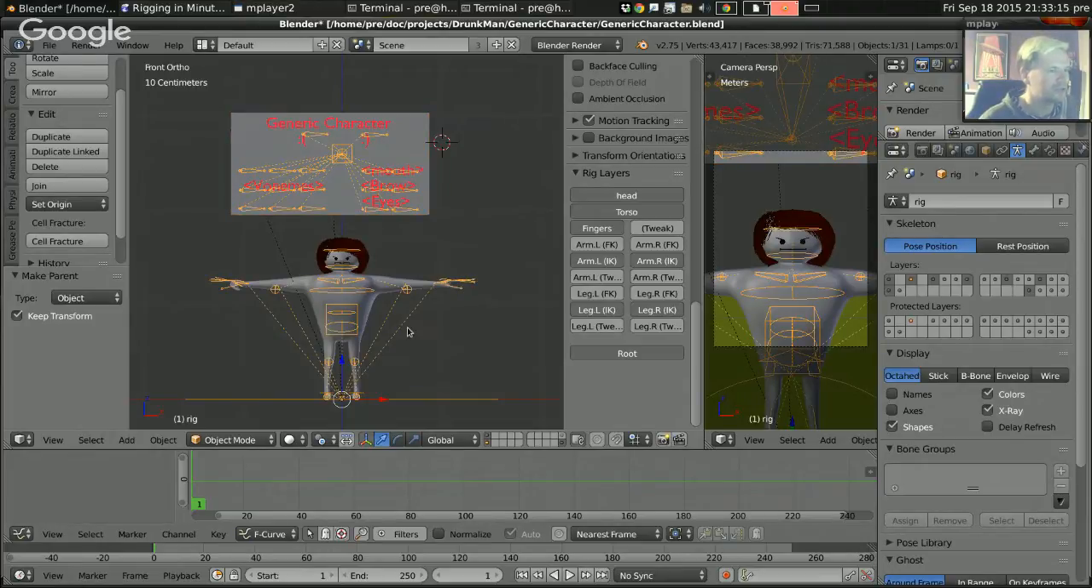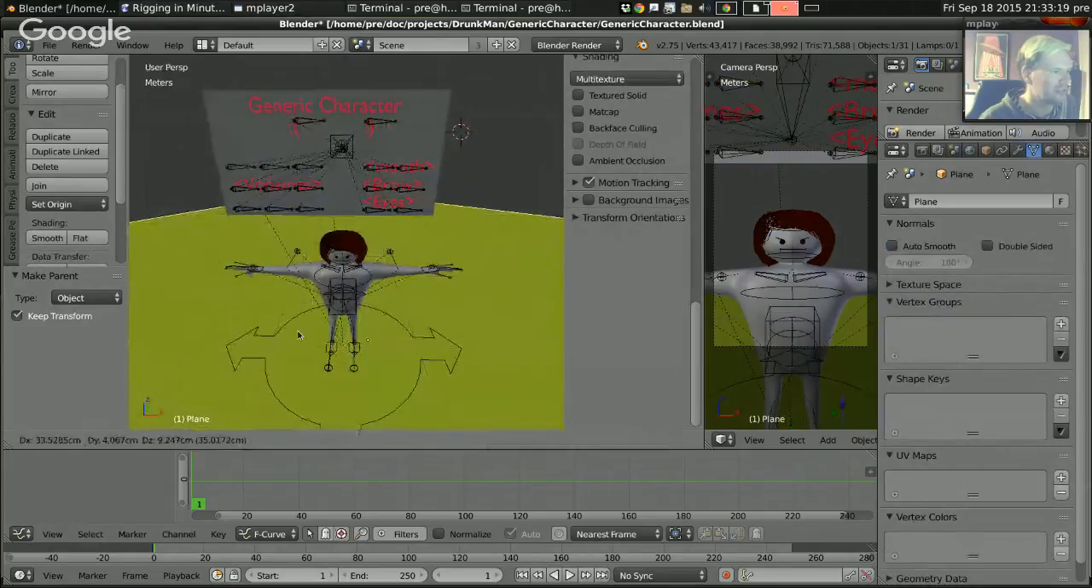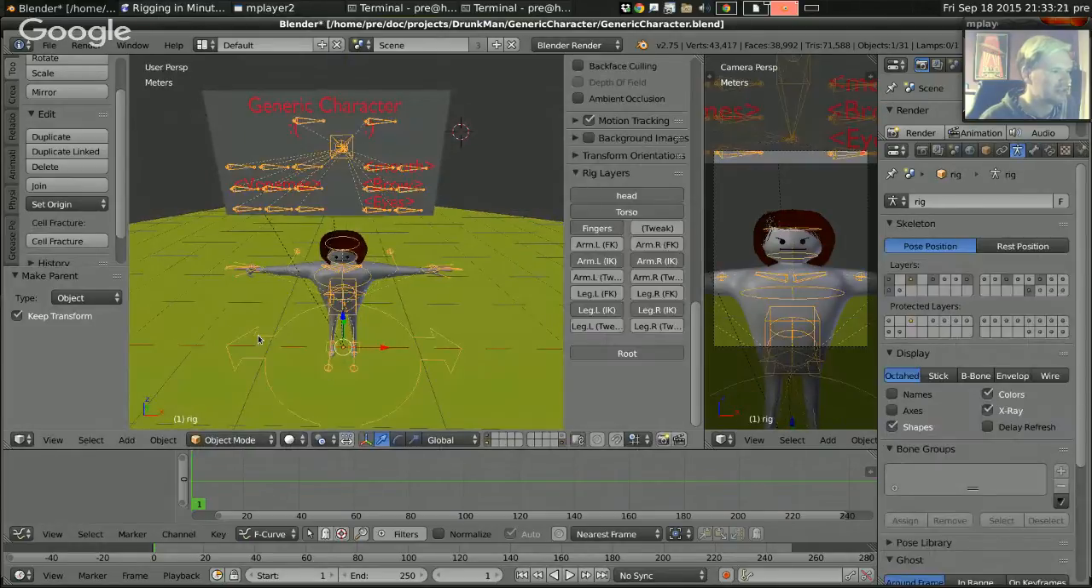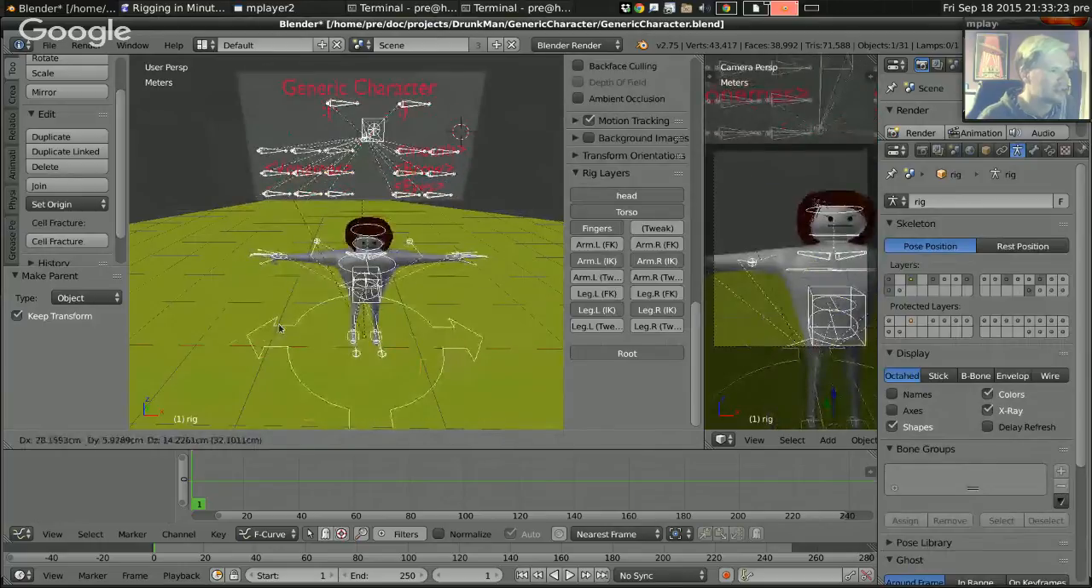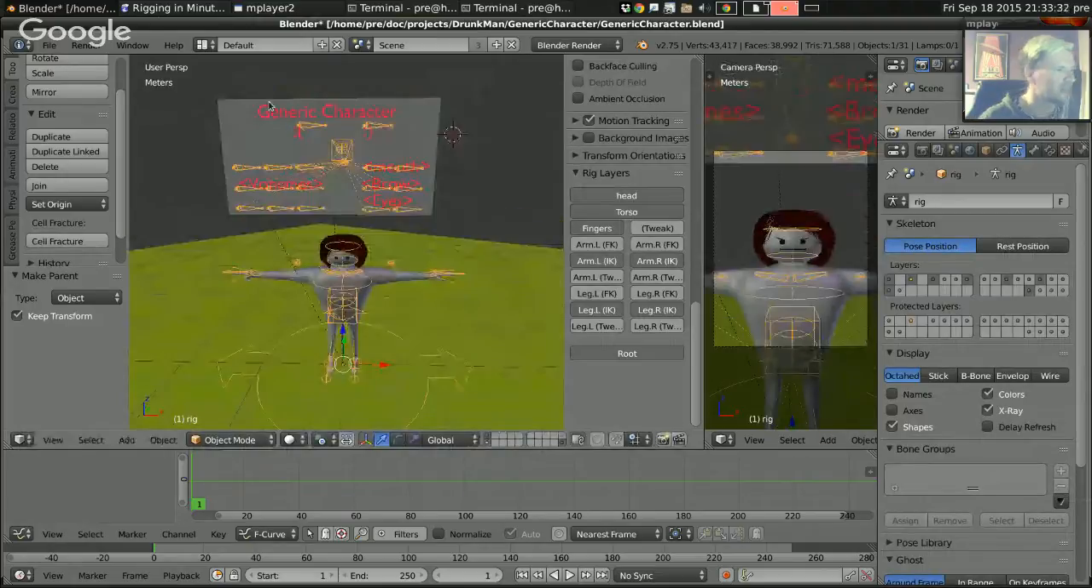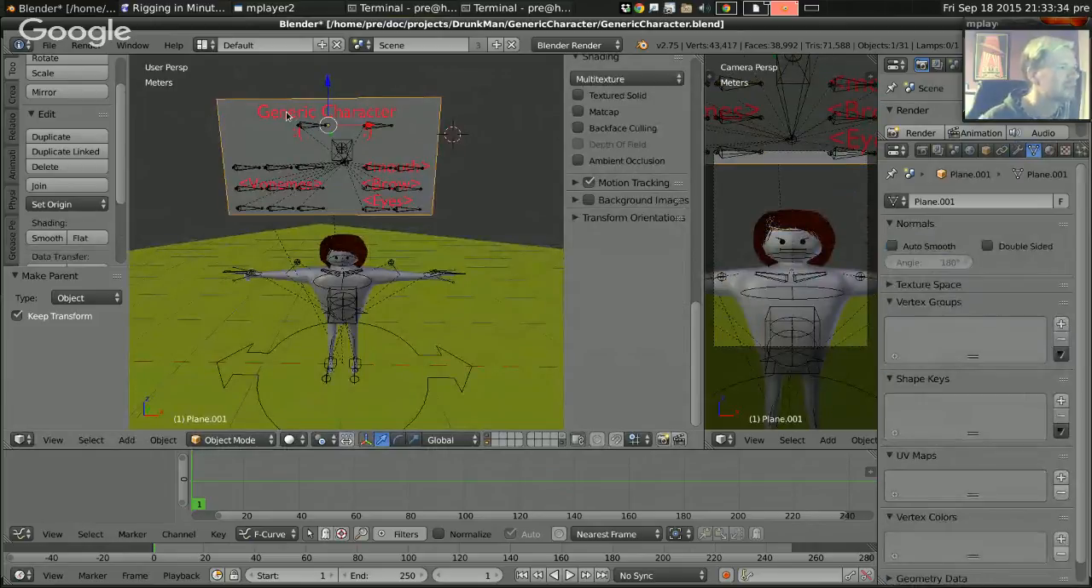Move the object around. Panel goes to... It should have been parented to that root bone though, because I want it to move with the root bone as well, really.